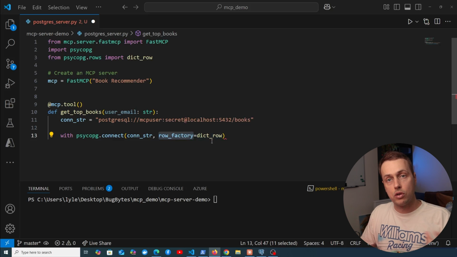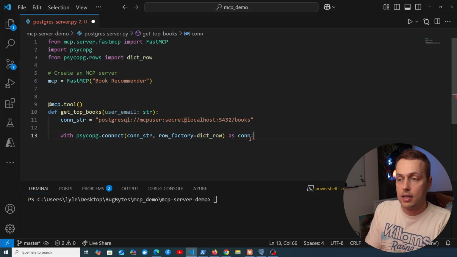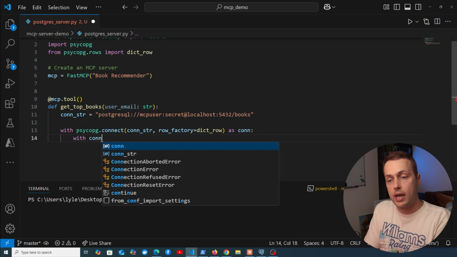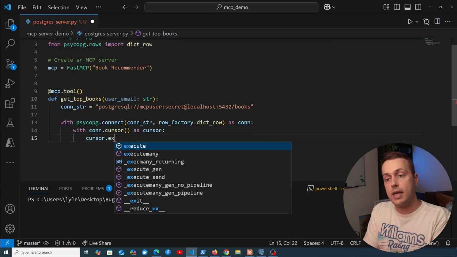And that might be fine for a lot of use cases, but I prefer the dictionary row for this example because we're actually going to get keys that correspond to the column names. So it allows us to much more easily identify what data we have. So let's call this connection here, and then within the context manager, we're going to use that connection to get a cursor object. So with connection.cursor, and we'll call that cursor, we can then call cursor.execute.